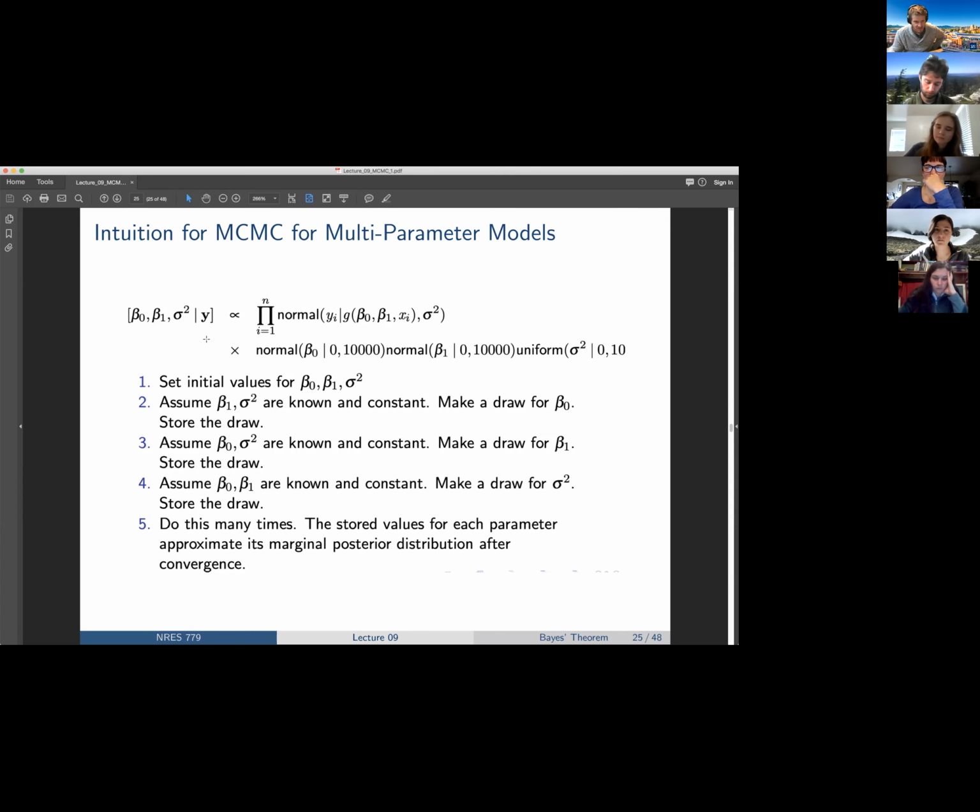The way the MCMC works is we set starting values for beta 0, beta 1, and sigma squared. We assume all other parameters except one are known and constant. So when we choose our starting values on our first MCMC iteration, we're going to sample beta 0 first. We're going to use the values we used as our starting values for beta 1 and sigma squared and treat those as known and constant. And when those are known and constant, we can make a draw. We can use our Metropolis-Hastings algorithm to sample beta 0.